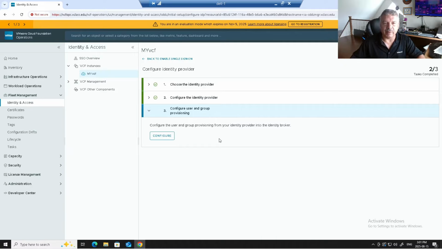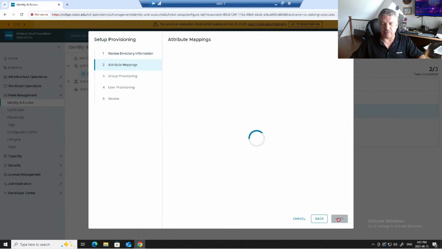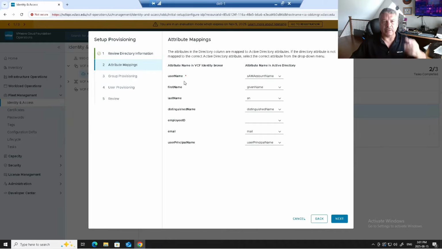There we go. Now I configure users and group provisioning, right? So I'm just going to click on my third part here. So I'll click on configure. I confirm the directory information, which I set up before. All that's correct. I'll go next. Now it's going to ask me about attribute mapping. Basically, it says attribute name in VCF.